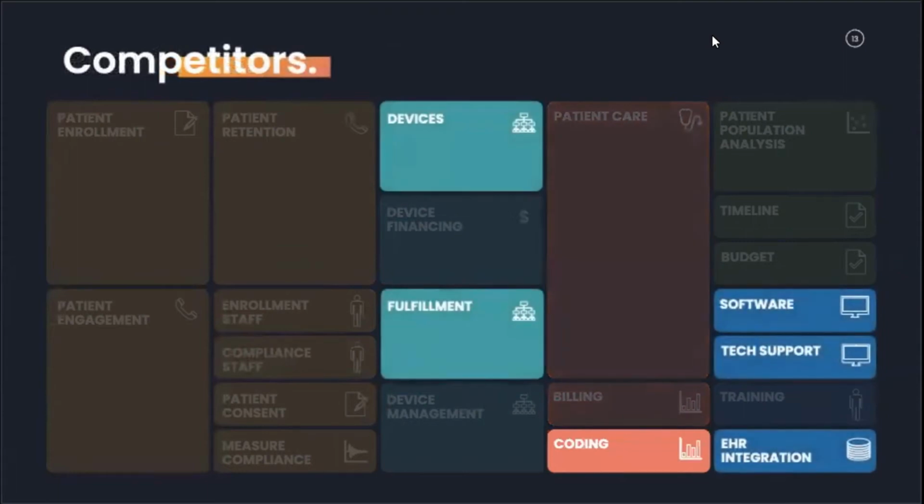What we see with most third-party RPM providers is they are providing what we call a DIY or do-it-yourself solution. They provide a solution to the providers that includes robust software, tech support that goes along with that software, some level of EHR integration, and that's something we aren't going to spend a lot of time on since it can be very complicated. Devices, usually a marketplace where you can buy your own devices, some type of fulfillment, and then providing coding information that you can use for billing. And that's really mostly what is offered out in the marketplace today. And providers are expected to fill in all the other holes.